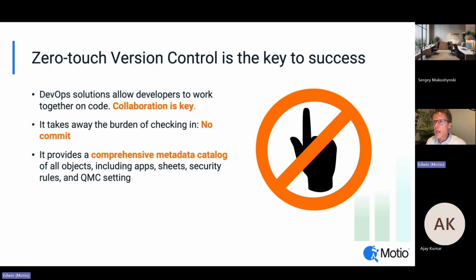Excellent for root cause analysis. If something doesn't work, you can always say, what happened? What has changed? Hey, my app didn't change. Well, what did change? Maybe related apps, if I want to see the lineage, or maybe something in the QMC changed.